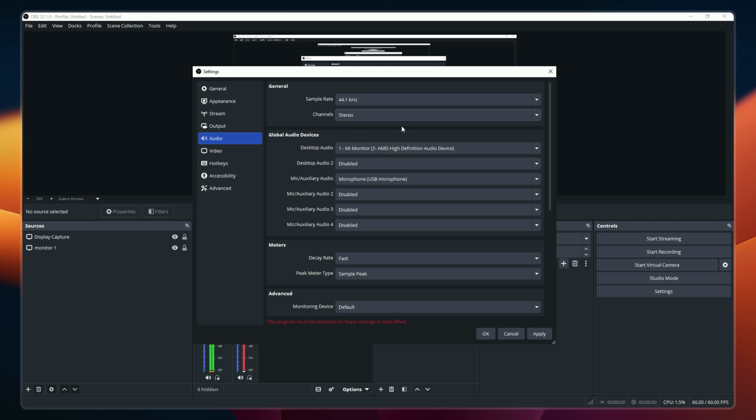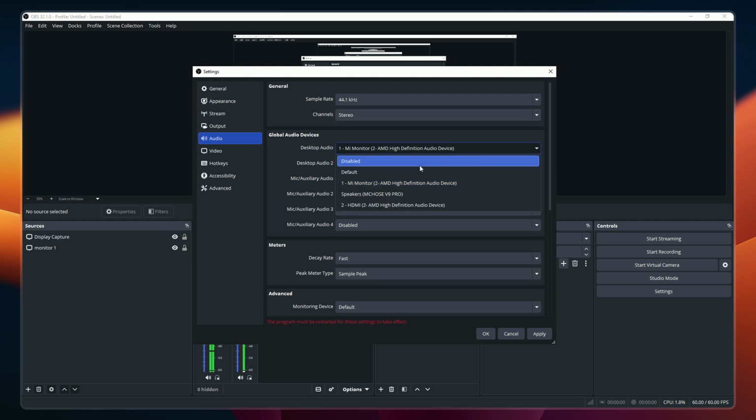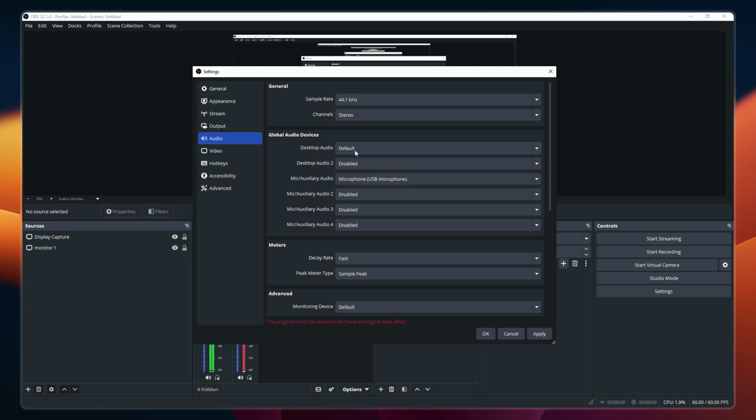Look for Desktop Audio. Right beside it, click the drop-down menu and select Default. This tells OBS to use your system's default audio output device automatically. Make sure Desktop Audio 2 is disabled. Click the drop-down menu and select Disabled. Having multiple desktop audio sources active can cause conflicts and audio glitches.